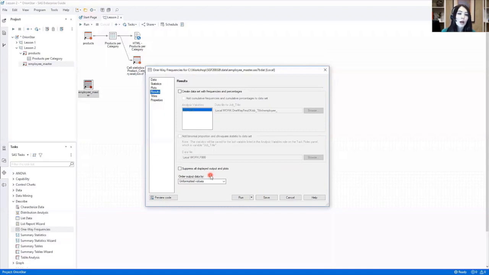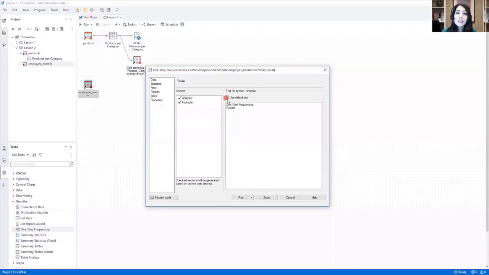So at the bottom, the Order Output Data by option, I'm going to use the drop-down menu and change that to descending frequencies. From there, I just have two more things which we've seen before, which is changing the title and then changing the task label. So I'm going to go to Titles in the Selection pane, clear the Use Default Text checkbox, and go ahead and delete the existing title. Let's change that to Employees by Job Title. Let's go ahead and delete the default footnote as well. So in the Selection pane, I'm going to select Footnote, clear the Use Default Text checkbox, and simply delete the existing footnote.